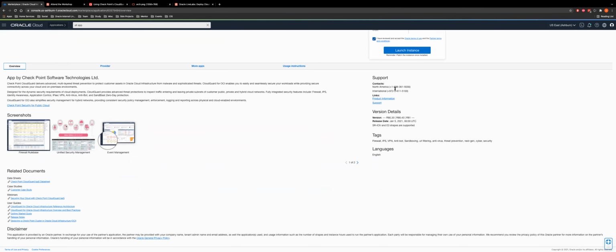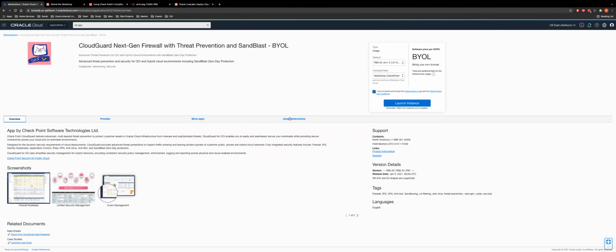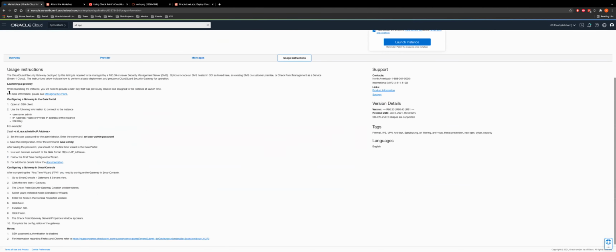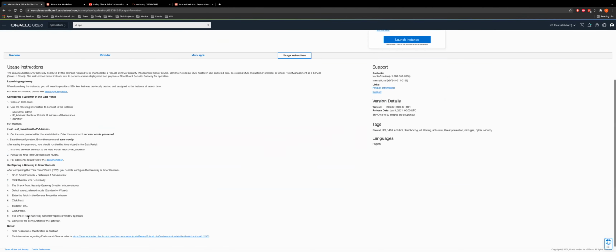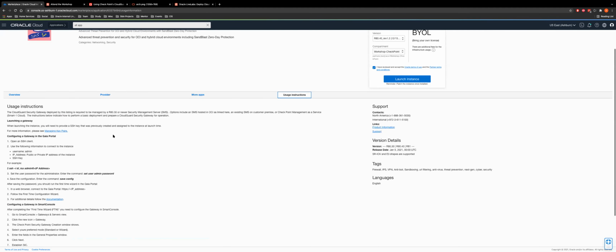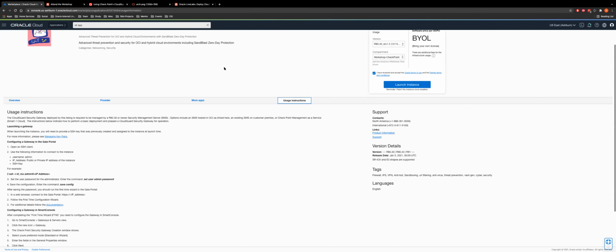So if you have a question, you can reach out to the Checkpoint support. There's a usage instruction also here. It will tell you what initial configuration you need to do once you connect. But anyhow, I'm going to cover it in the beginning. If you're consuming from the marketplace, you can always see the usage instruction here.